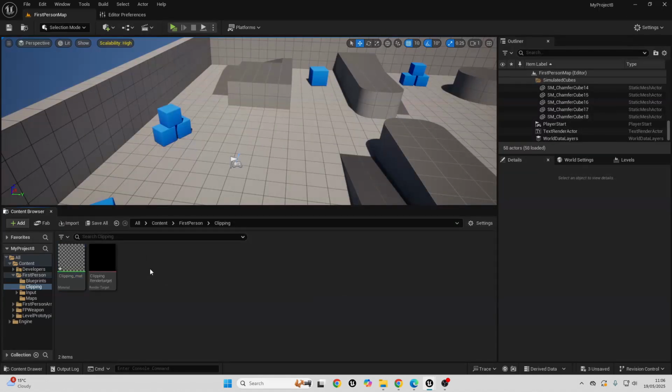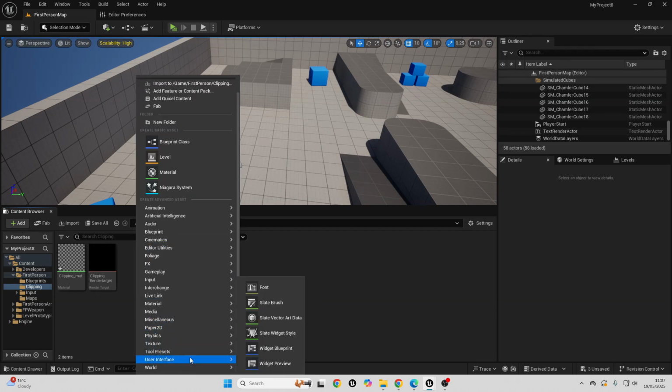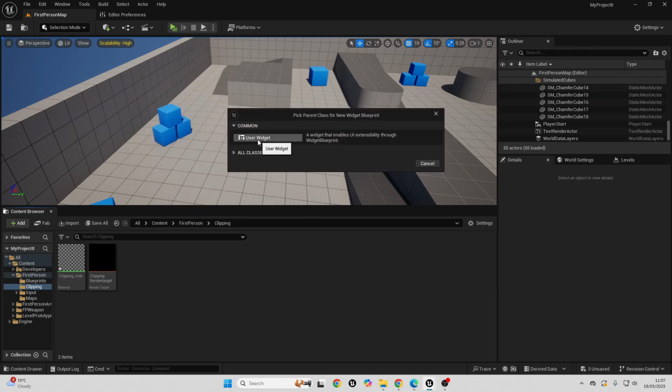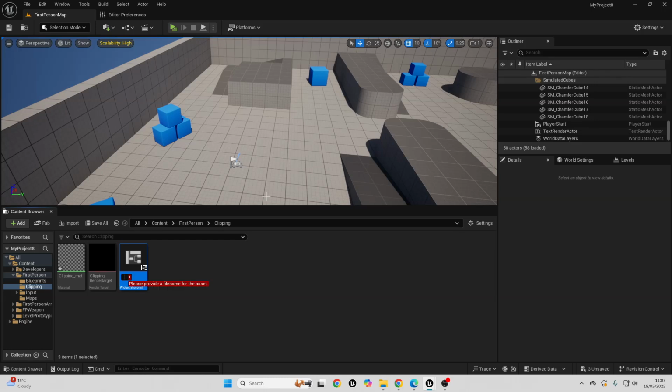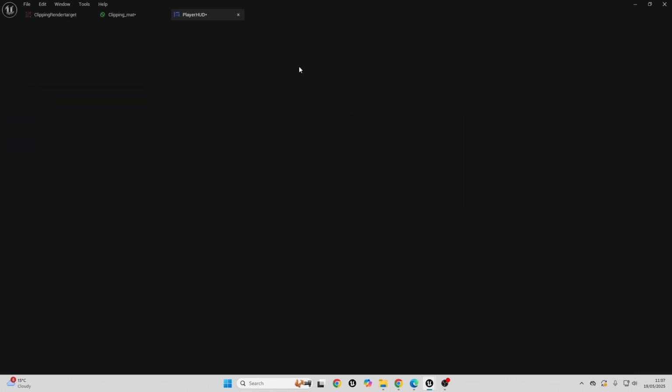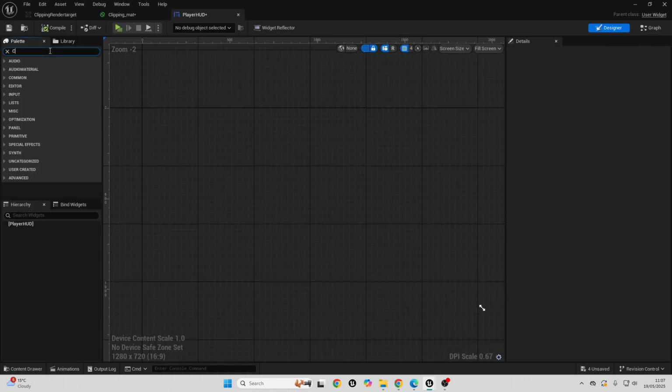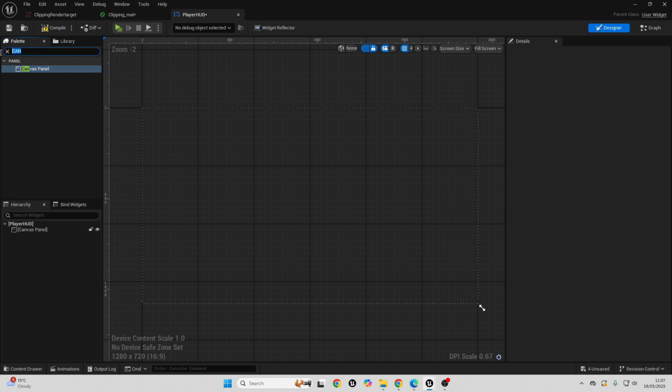Close this. Then we're just going to create a widget where we can display our material. If you already have a widget, you can skip this part, but I'm just going to right click, go over to user interface, select a widget blueprint, select user widget, I'll just call this my player HUD, and I will open this up. In the palette, I'm going to look for a canvas panel, drag this in, then I'm going to look for an image and drag this image into the canvas panel.